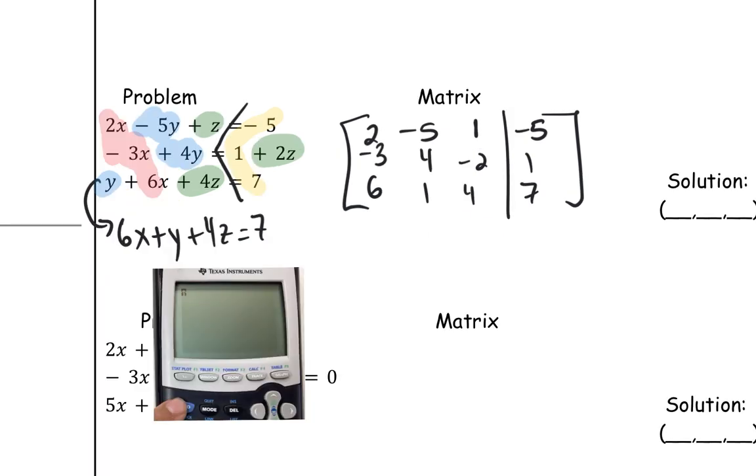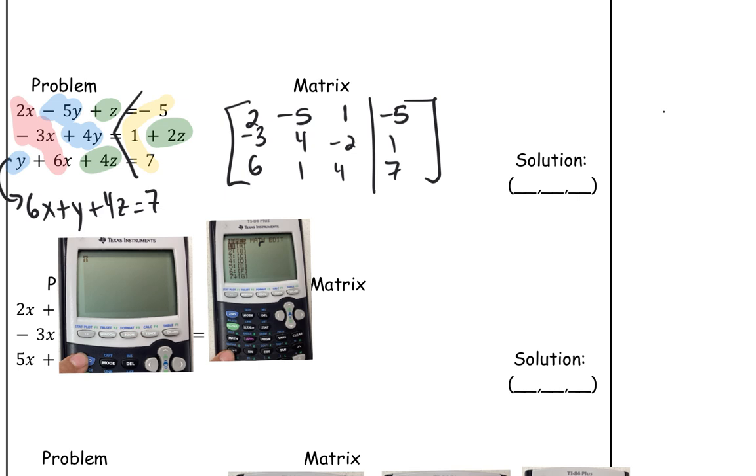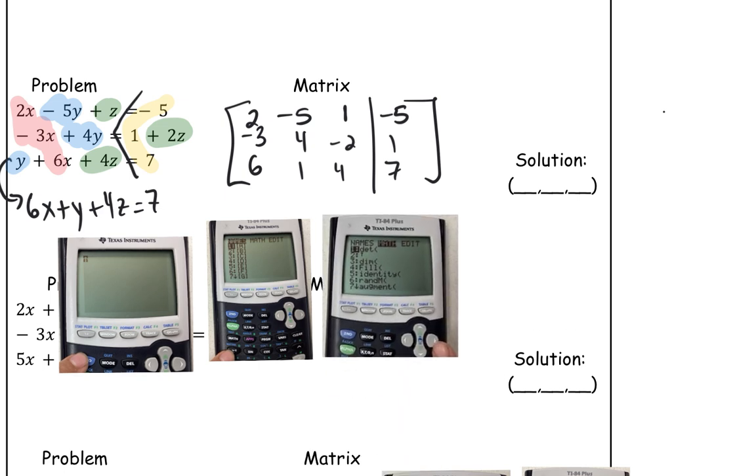Okay. So I started by pressing the button that's second, and it looks like this. After that button, I'm going to press matrix, which is right here. And it's going to give me this screen. After I press matrix, I go over to the right side using my arrow. This arrow right here to where it says math. My screen looks like this.